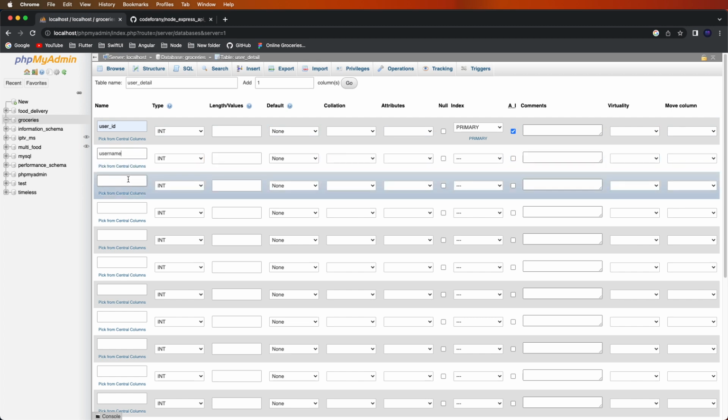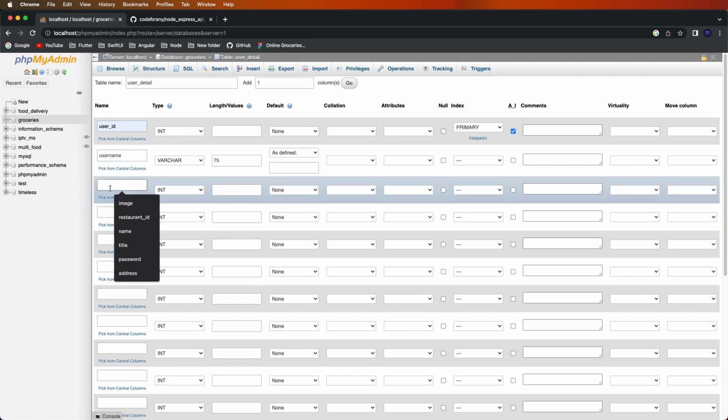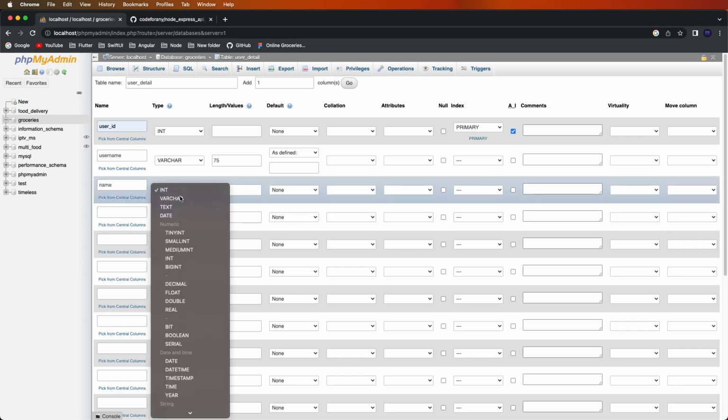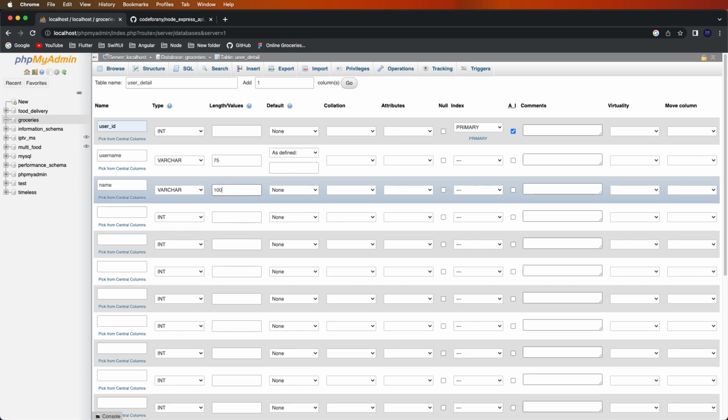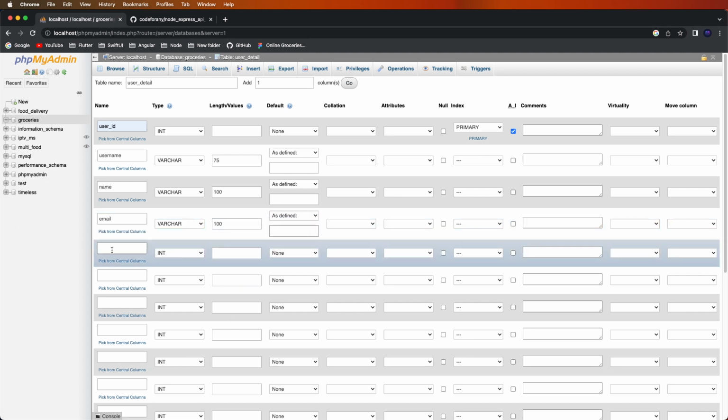For the sign up fields, this field is used, that's why I need to declare the username as varchar and set 75, and for the default value we need to pass blank. Then after we need to set the name property, we need to use varchar and write down 100, and set a blank value. Then after we need to set the email address as varchar with 100, and set the default to blank.